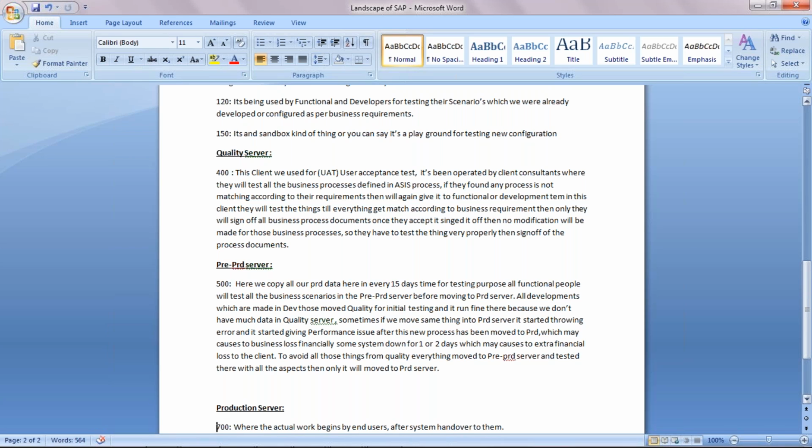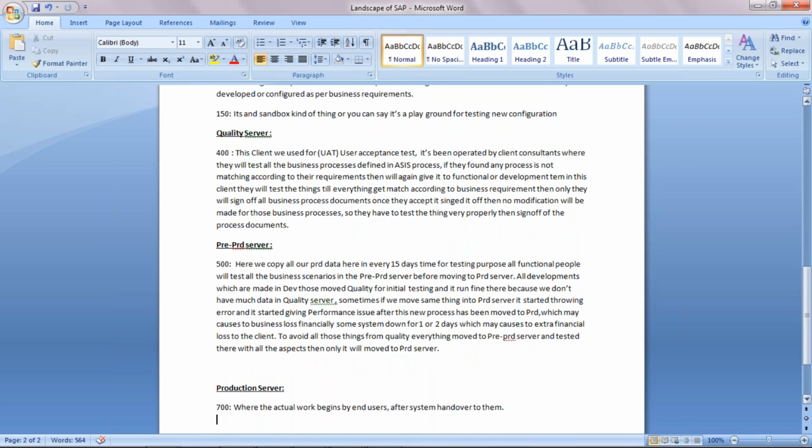Now come to the production server, which is the last server. Production server means where actual work is done by end users after the system is handed over to them. Once the production server is live, the entire team hands over, saying: I am done from my side. Now you can release. Now the system is released to the end users.